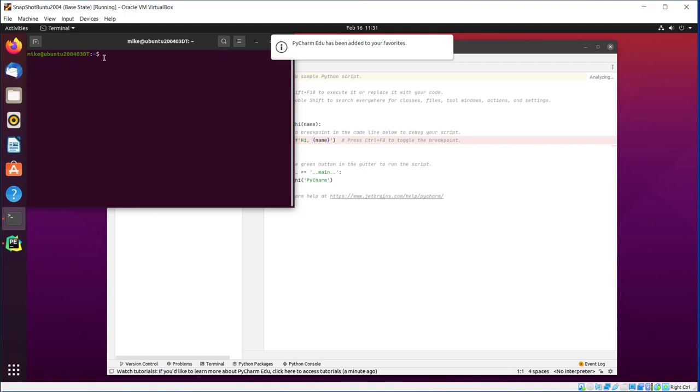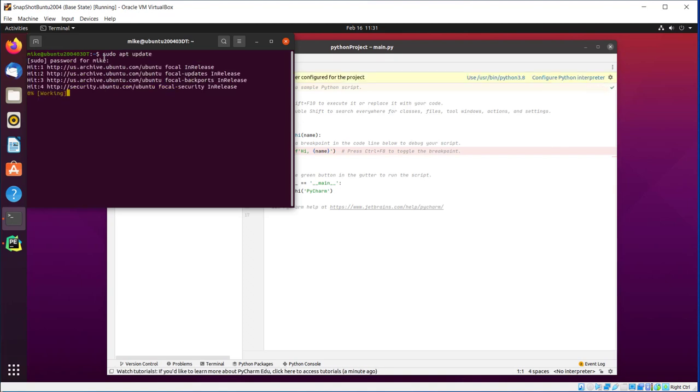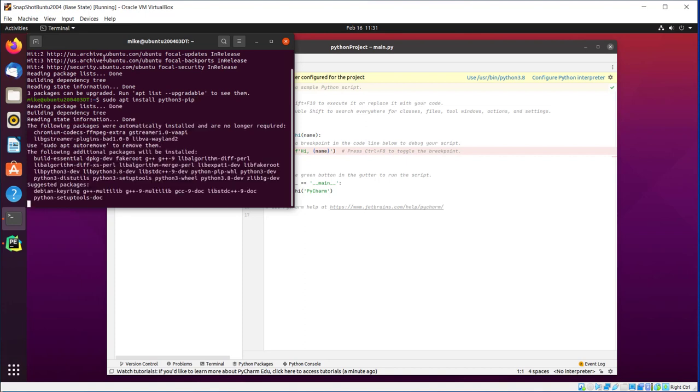To fix this virtual environment issue, I'm going to go sudo apt-update. Basically what this does is it updates where I can find my latest update. And sudo apt-install python3-pip. I'm installing Python 3 pip, the latest version that Ubuntu has.